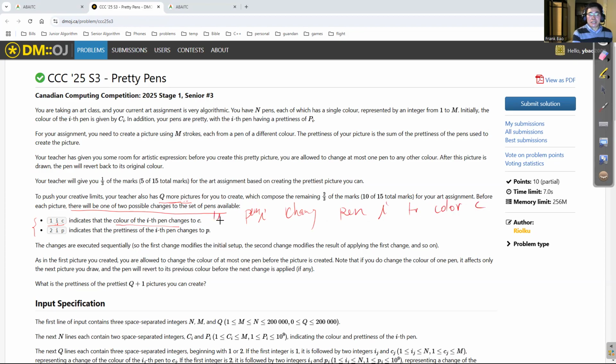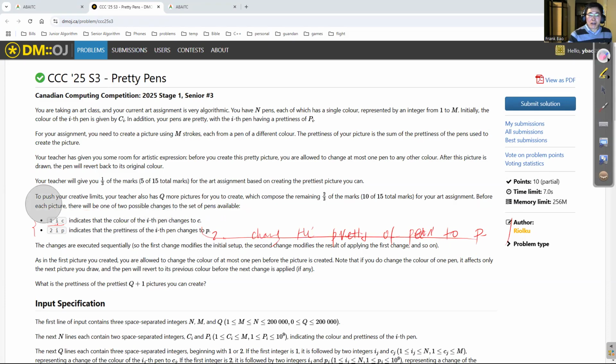That is the first change. The second one is you are going to change the prettiness of pen I to P. Okay, pen I. So these are the two modifications you need to make for each picture. Also, the changes are executed sequentially, so the first change modifies the initial setup, the second change modifies the result of the first, and so on.